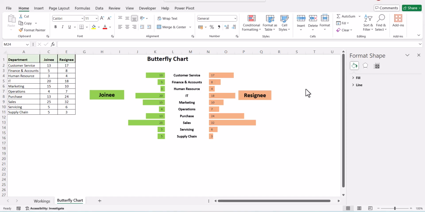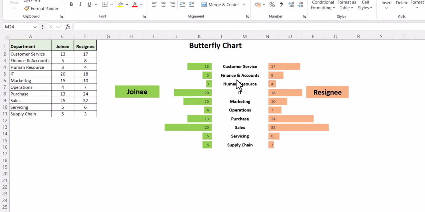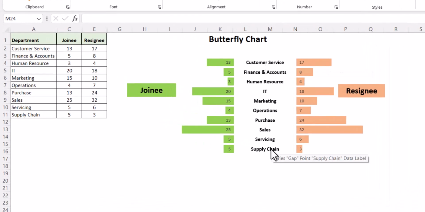In today's video, we will learn how to create a butterfly chart in Excel. If you see in this chart, we have a section in between which denotes the departments, and on the opposite sides we have data for joinee and resignee. These opposite sides data represents the wings of a butterfly, and that's the reason this chart is also called a butterfly chart. For example, in supply chain, we have 5 joiners and 3 resigners.